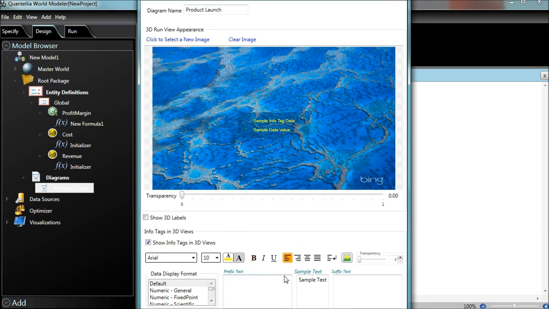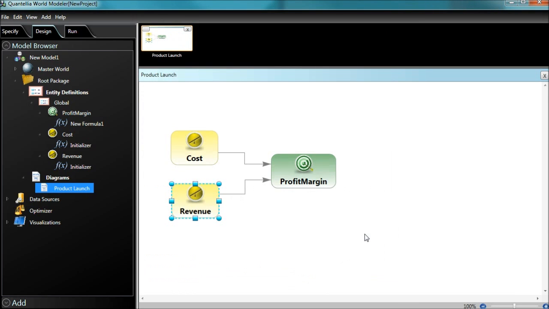Other changes you can make involve the font that's used to display these tags. Why don't we make the tags a little bit bigger so that we can see them a little more clearly? Say OK now. Now that was configuring the 3D view. So we're going to open up the 3D view now.